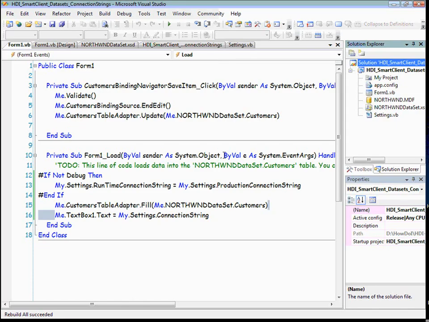Okay, this is Pat Tormey, and you've been looking at how to set connection strings dynamically at runtime.